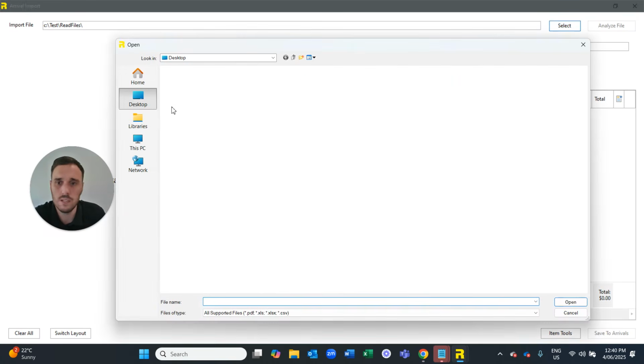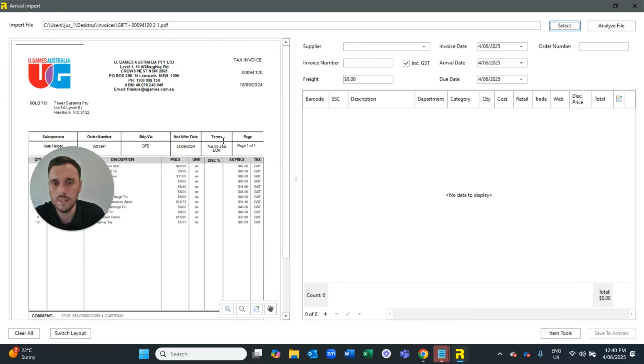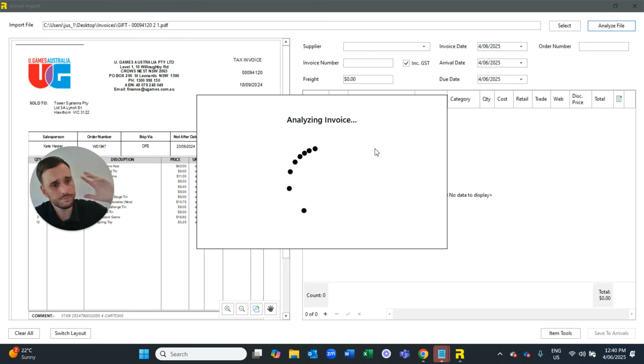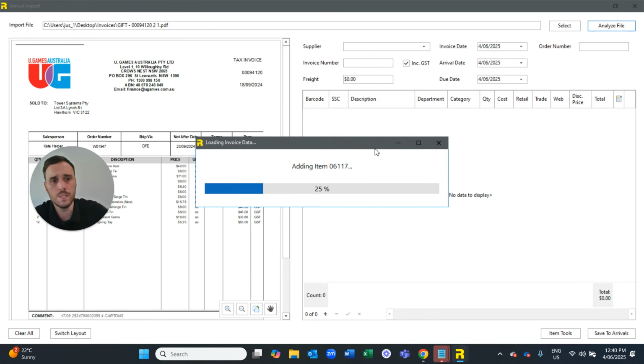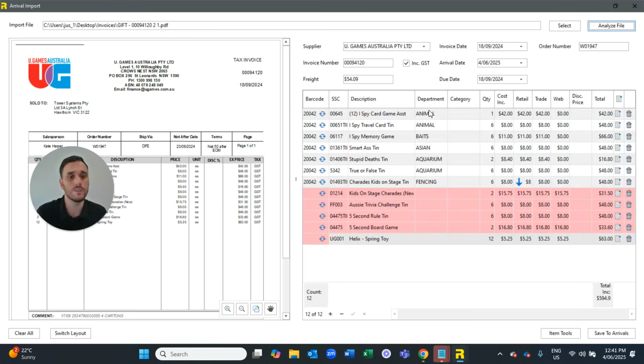So let's just say I'll go to invoices here. I'll just find this PDF over here. So that's my PDF version of it. If I get AI to analyze that file, that's basically sending it across to my AI model. It'll also bring it back with all this data over in the fields over here. So everything in grey means I've already added those items into my database previously. Anything red means it's brand new items.